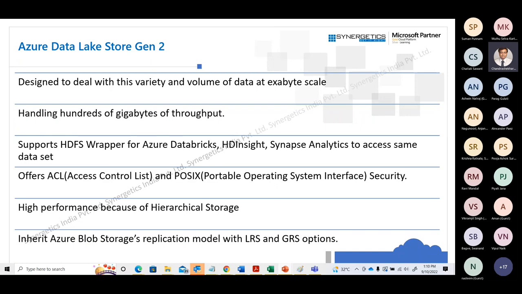Supports HDFS wrapper for Databricks, HD Insight, Synapse Analytics. HDFS wrapper means API through which you can access HDFS or DBFS.